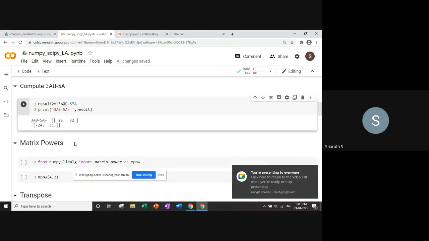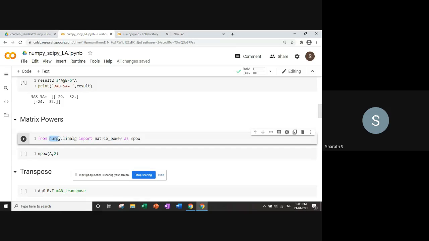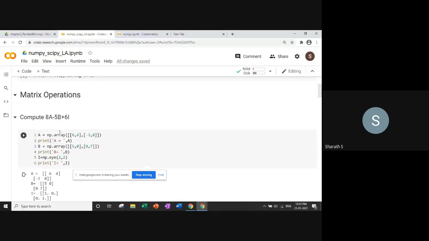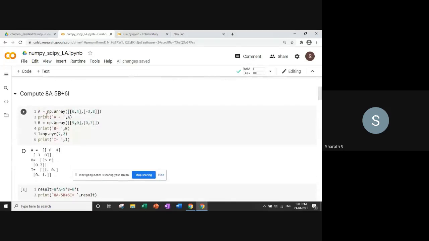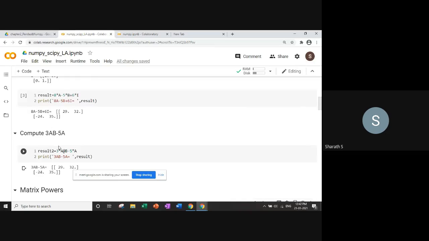Okay. So the next important thing is how do we do matrix powers? There is a specific function that you need to call. And here again we are switching to NumPy. If you saw here, until now we are still not using anything related to SciPy. We are still sticking with NP. So with NumPy itself, we are able to do all these computations.